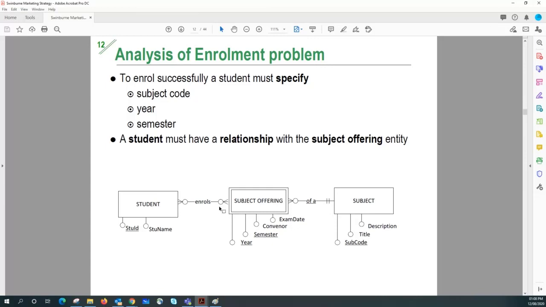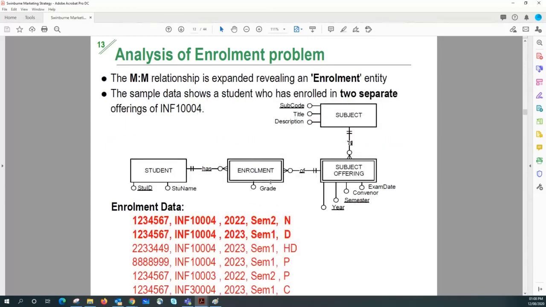So if you get rid of the many-to-many relationship, I definitely have a weak entity. That weak entity is called the enrollment entity in this case, because students are enrolled in the subject offering. This is where we record the grades, so students are enrolled in a subject offering and they obtain this grade.